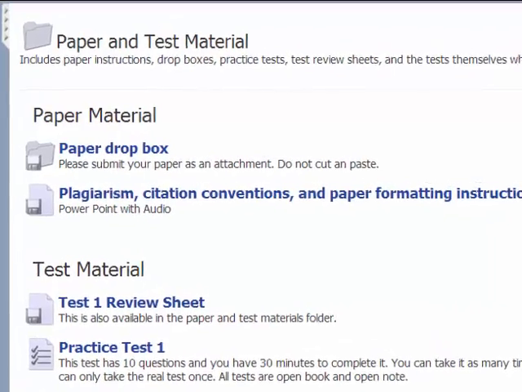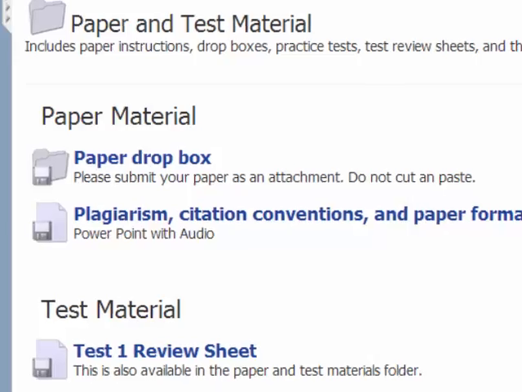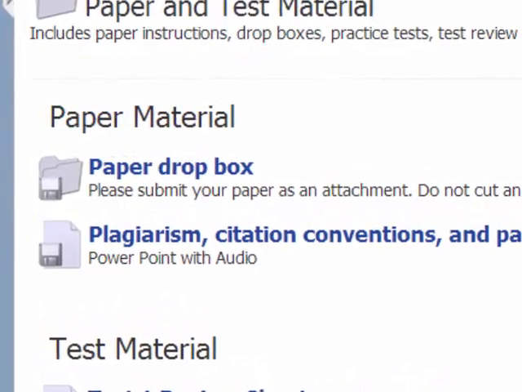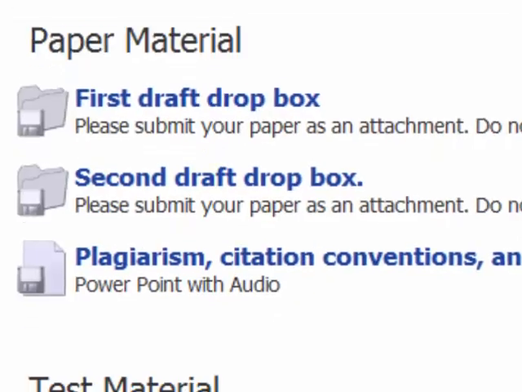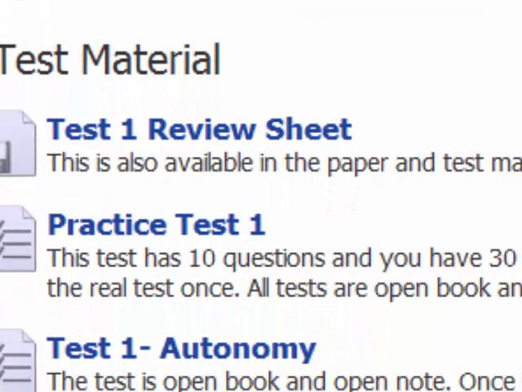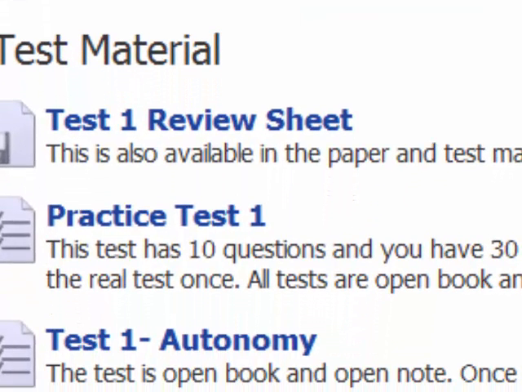The paper section contains the Dropbox for the paper and a presentation about plagiarism and citation convention. All papers must be submitted to these Dropboxes following the instructions in the syllabus. I will not count a paper as submitted unless it appears in the Dropbox. Under the test headings, you will see the practice tests and review sheets. When the tests become available, they will also appear in this section. And that's basically all you need to know. So, enjoy the course.